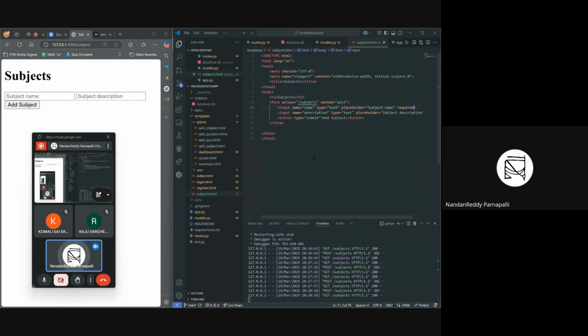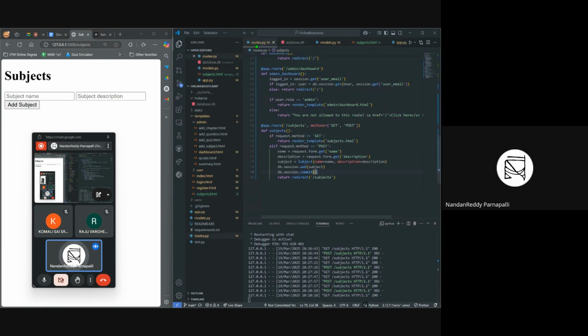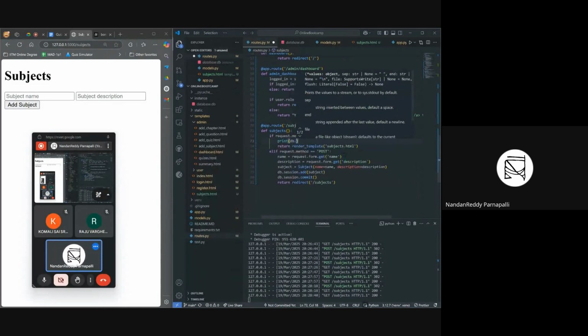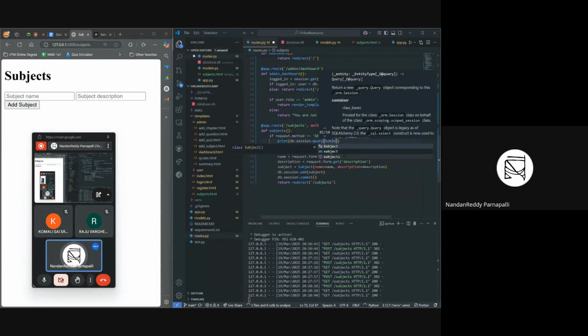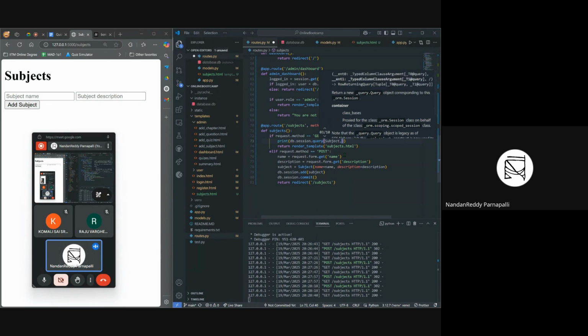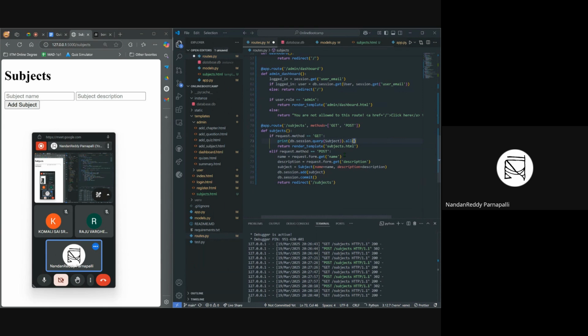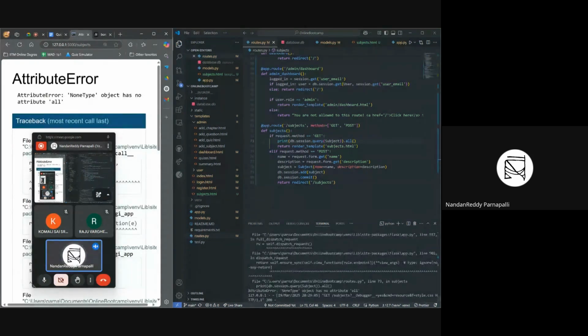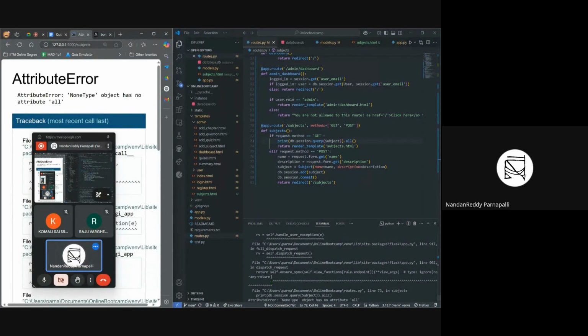Now let's list all the subjects we have. When we try to get this form, if I refresh, it is sending a get request to the 200, right? So here we will query the subjects page. So db.session, okay, let's print what it returns. db.session.query(Subject).all. I think this is correct. Let's check. Okay, it is giving an error. NoneType object has no attribute. Okay.